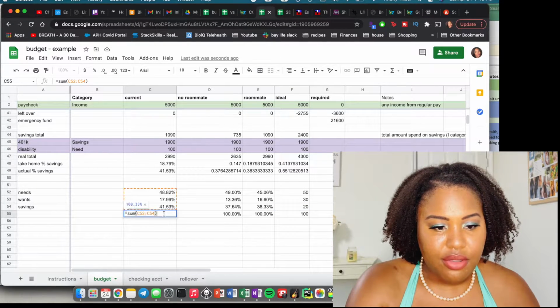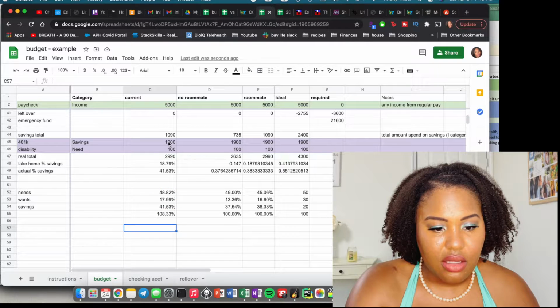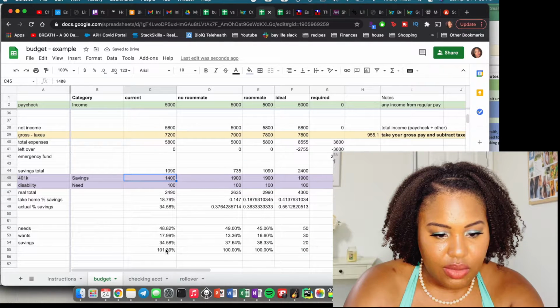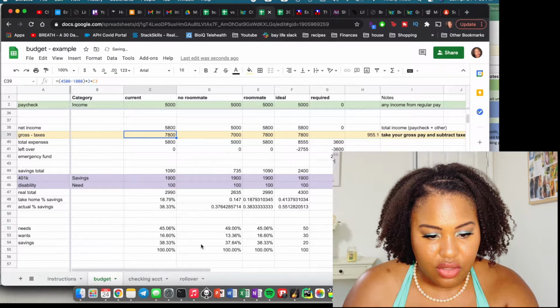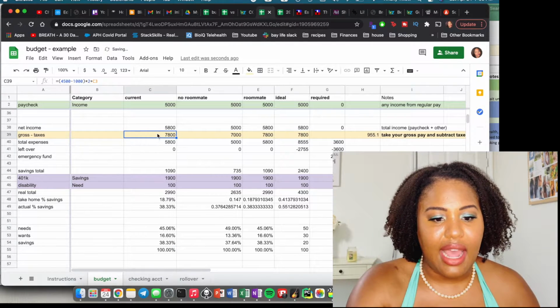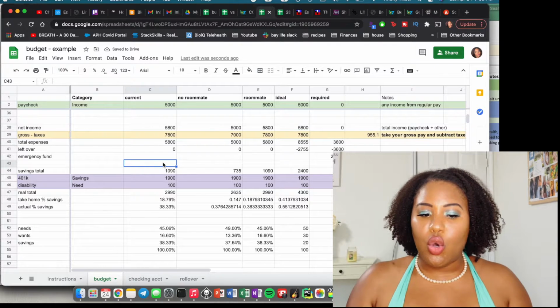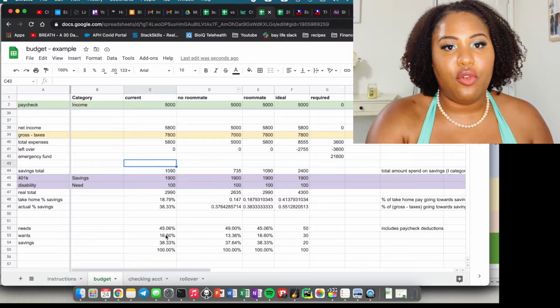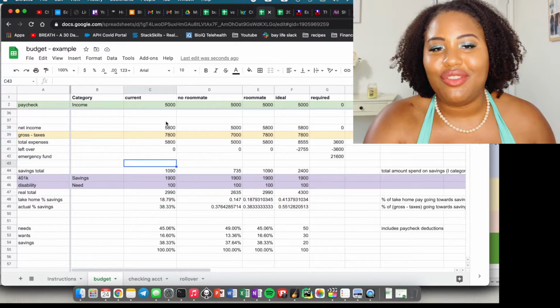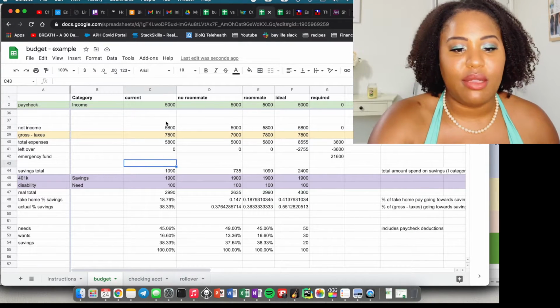Although I don't know why my percents are off. I must have done something. This was 100%. Okay, hold on. Let me just undo because it definitely was 100. Okay, that's what I did. I accidentally changed this one. Cool. Okay, ignore all that just happened. So basically that's it for this spreadsheet. Don't change things you don't mean to change and you won't have these problems.